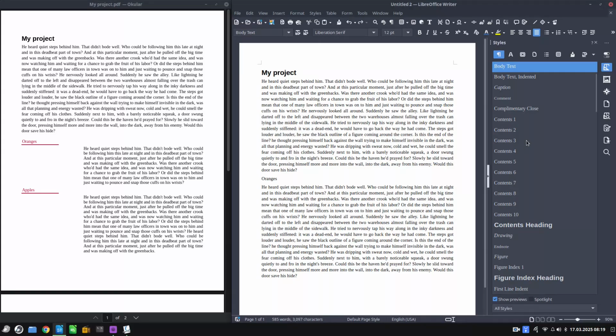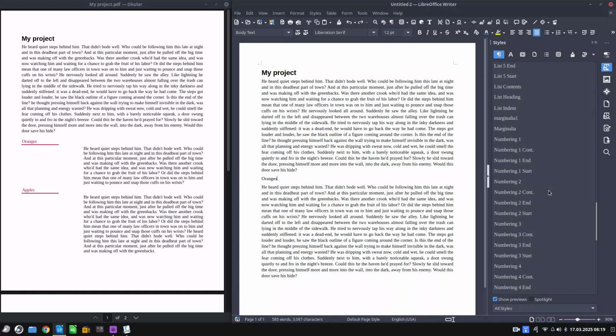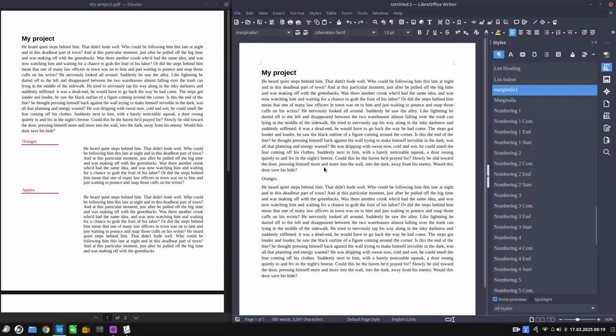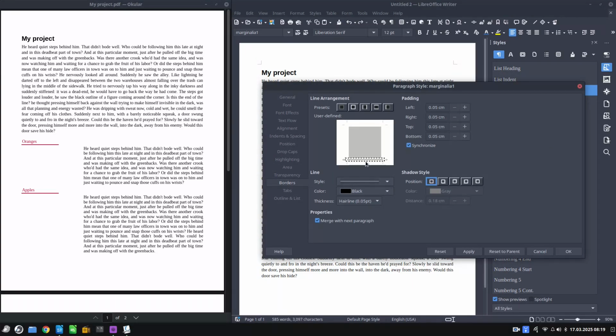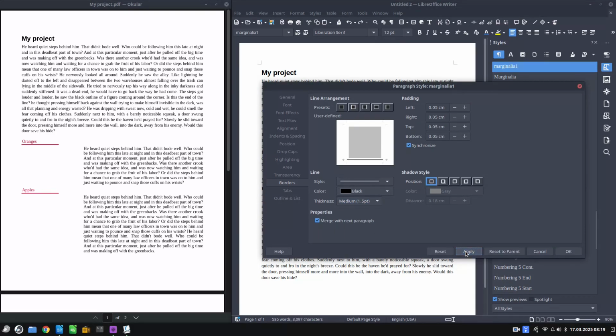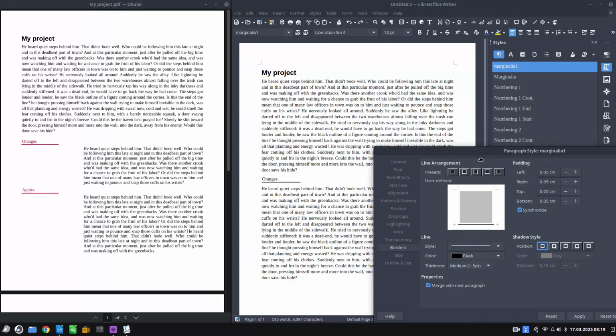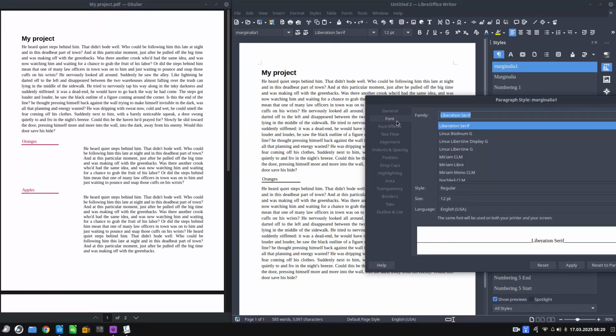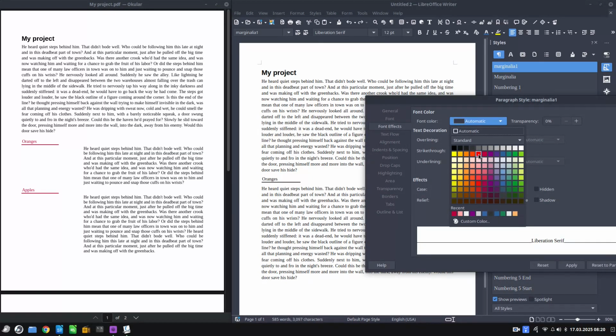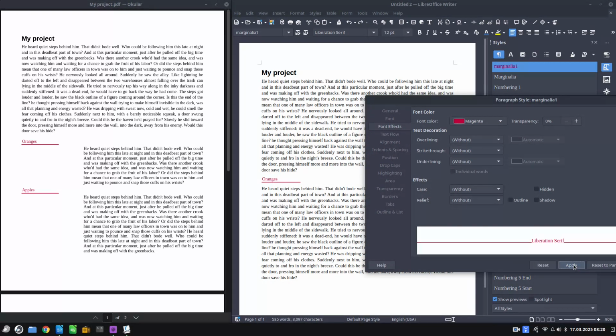Let's click and let's apply Marginalia 1 to this one. Let's have a border in the bottom to see what we are doing. So we have something similar. Let's choose another color. Let's change the font color. So it's very similar to this one.